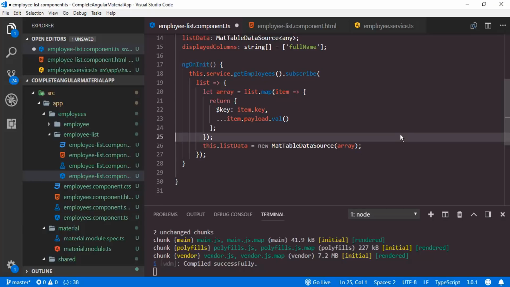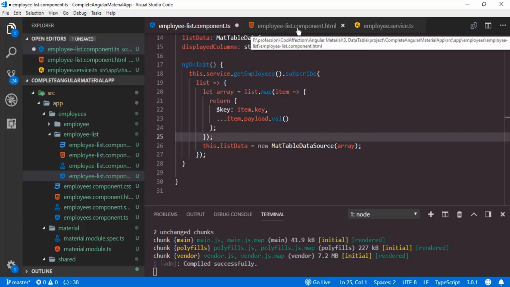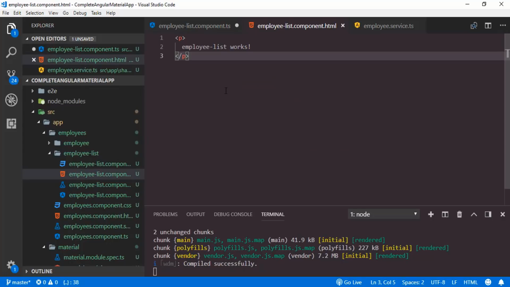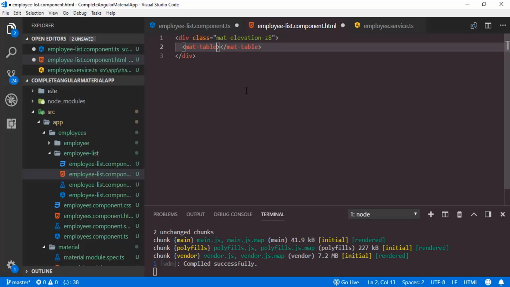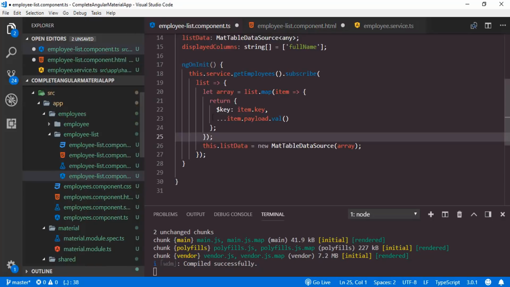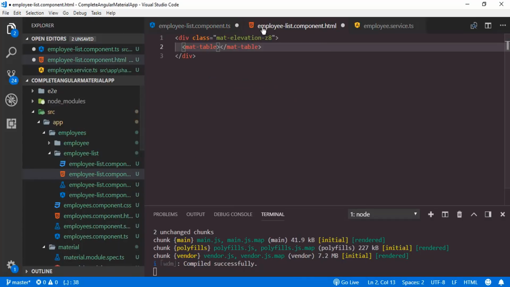Now open the component HTML, the employee list component HTML here. Instead of this default paragraph, I will add a div with the class mat-elevation-z8, which is a class defined in Angular Material. Inside that, we can add the mat-table like this. Now we can set the data source that we have initialized inside this ngOnInit lifecycle hook, listData. So we can do this. dataSource is equal to listData.